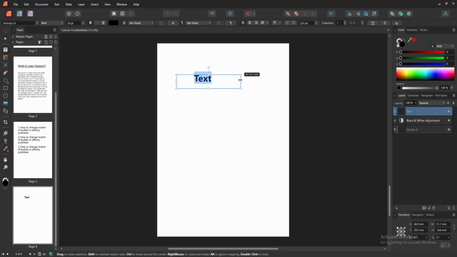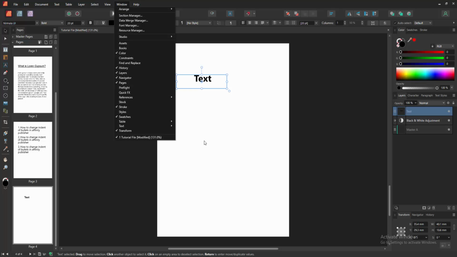Now I am selecting the text box. Then select the Move tool and click the text box. Then go to the Transform menu. Otherwise, you can enable the Transform menu. Go to the Window menu and select Transform.